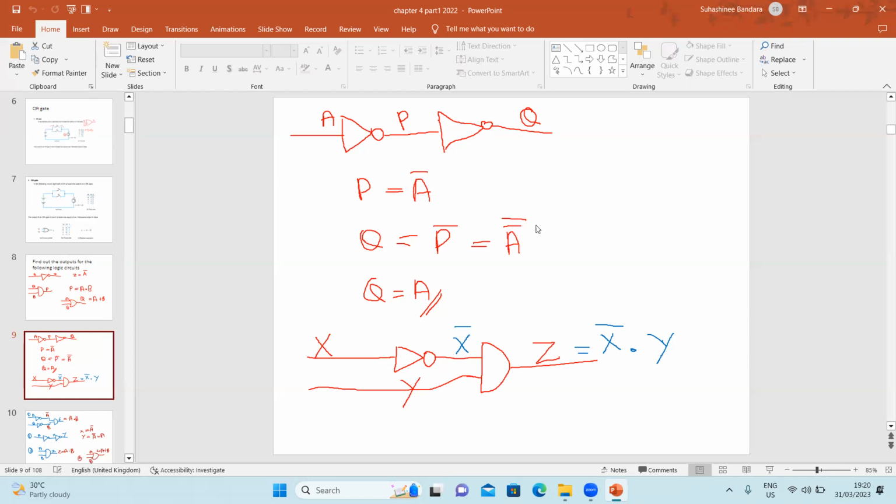If there are two bars, two negatives, that means it will be positive. There will be a rule, later we will discuss that one. Just imagine -1 multiplied by -1. Obviously, it becomes +1. So likewise, A bar bar means the value will be A.